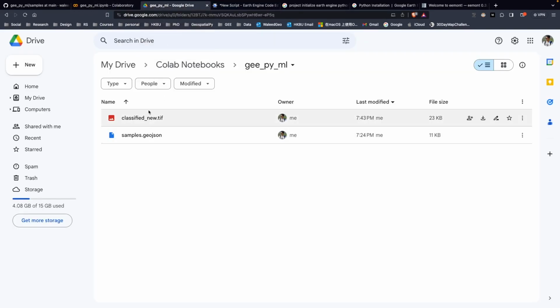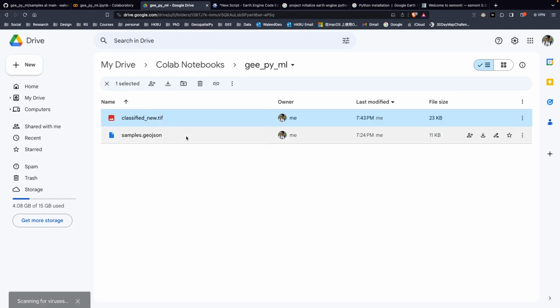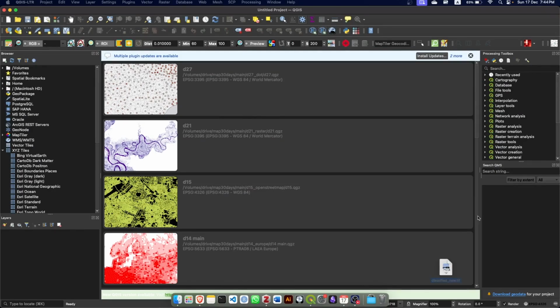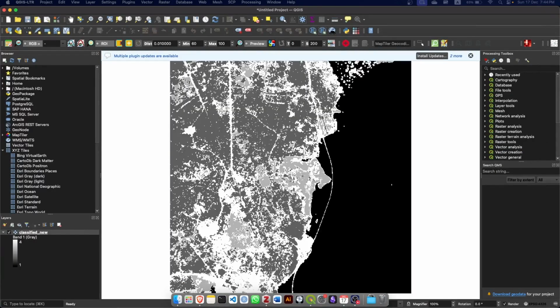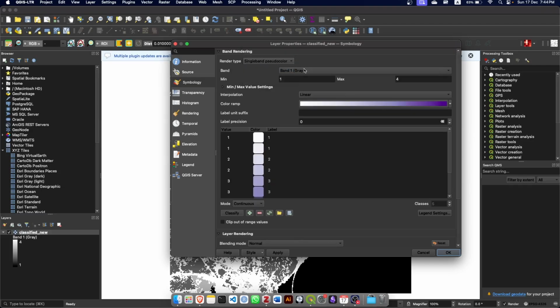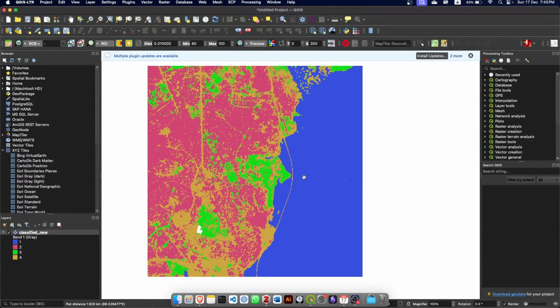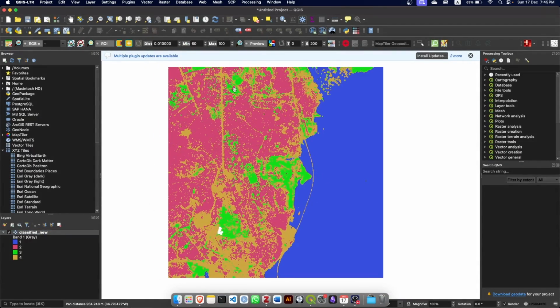You can also download this file and visualize it. I will quickly visualize it in QGIS. So this is our image which we just exported, and I have opened it in QGIS. I will quickly give it a symbology. So here is our final image which we have exported to our local computer.